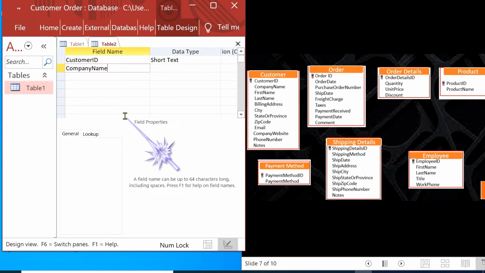No space. For the table names, please take note. There is no space. If you have a compound word, you start each word with a capital letter. Company name, capital C, capital N. Purchase order number, you have capital P, capital O, and capital N.